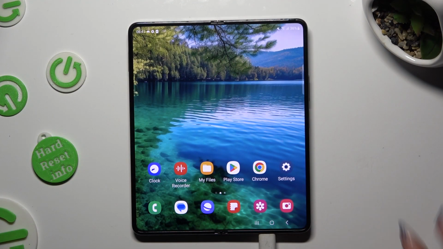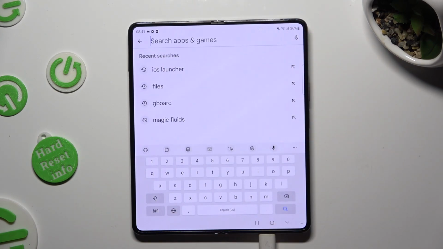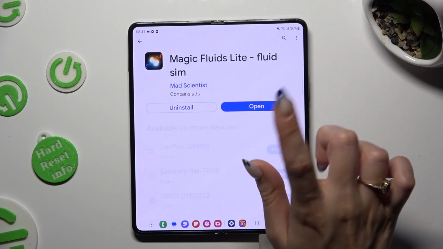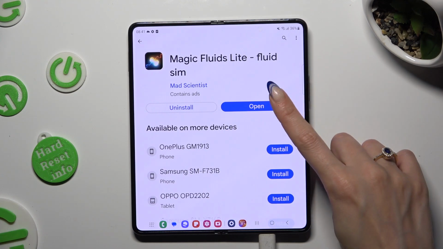You need to begin by opening Play Store, clicking on the search bar and typing in Magic Fluids. After that, get this free app from Mad Scientist developer, and when it's ready, open it.